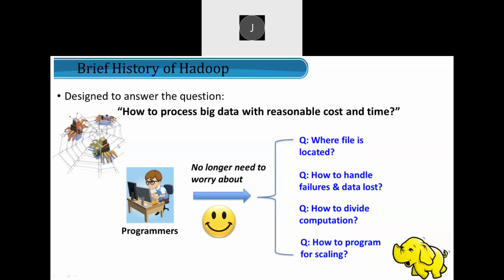Furthermore, how to process big data with a reasonable cost and time? We will have a distributed architecture, and using that, we can process the data. So with big data, you don't have to worry about where the file is located, how to handle failures, data loss, how to divide computation, and how to program for scaling.